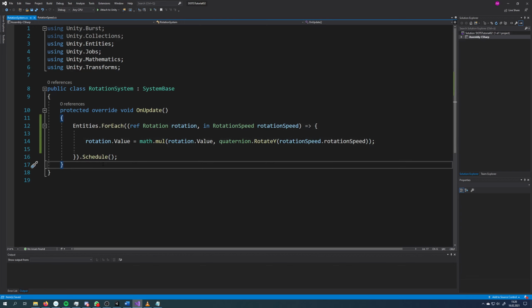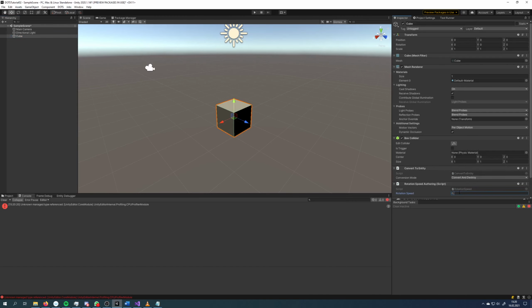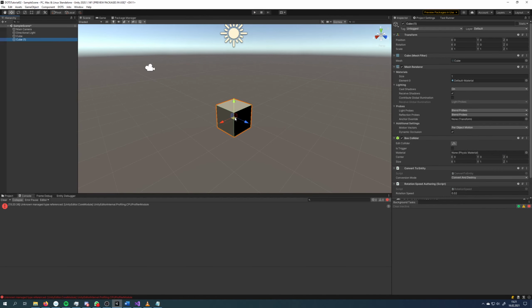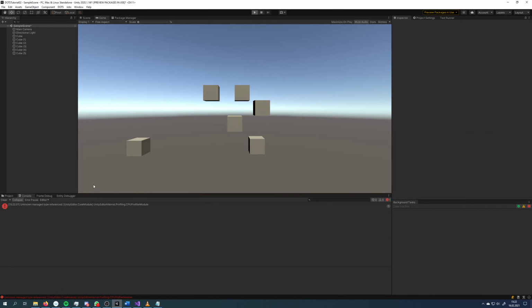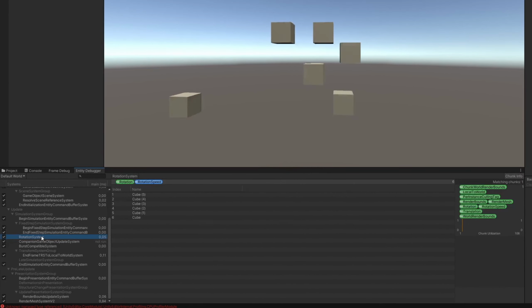Now when we go back to Unity and press play, we can see our cube rotating. We can also duplicate our cube and see them all rotating because they all fulfill the entity query we defined in our system. We can also look at this in the entity debugger, see what entity queries are defined in the system and what entities fulfill these requirements.